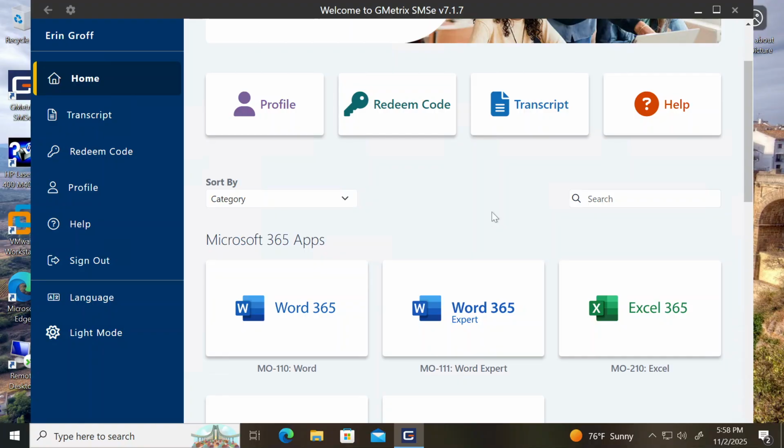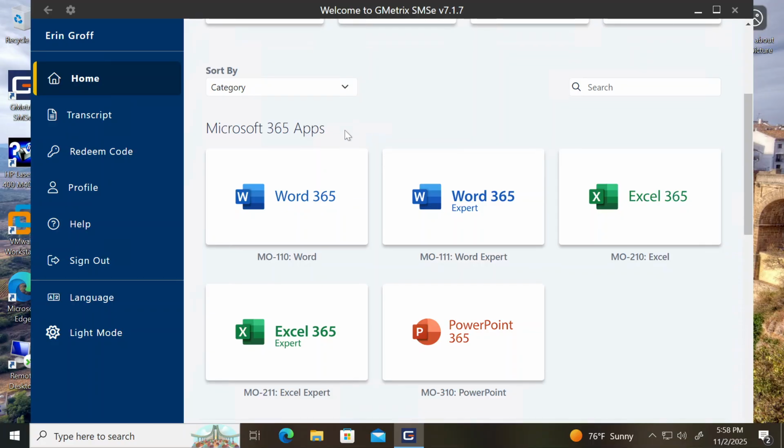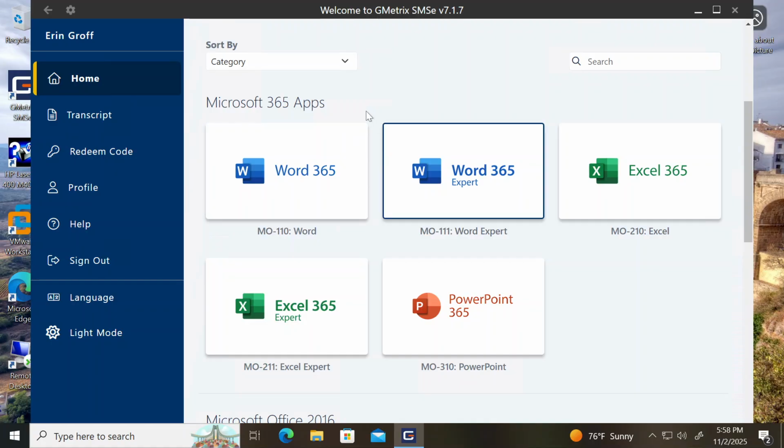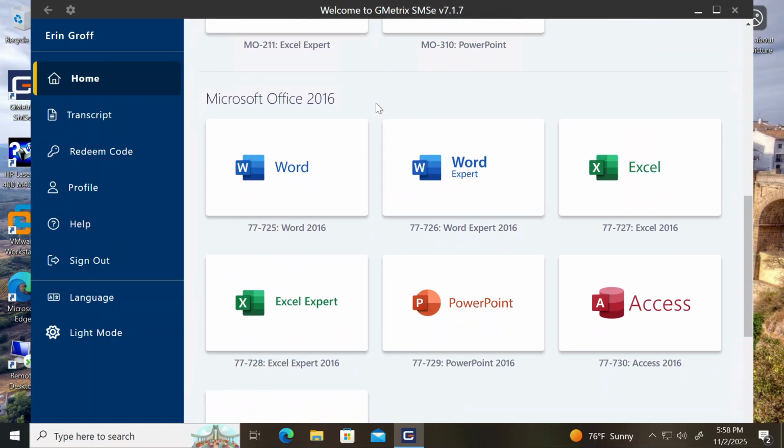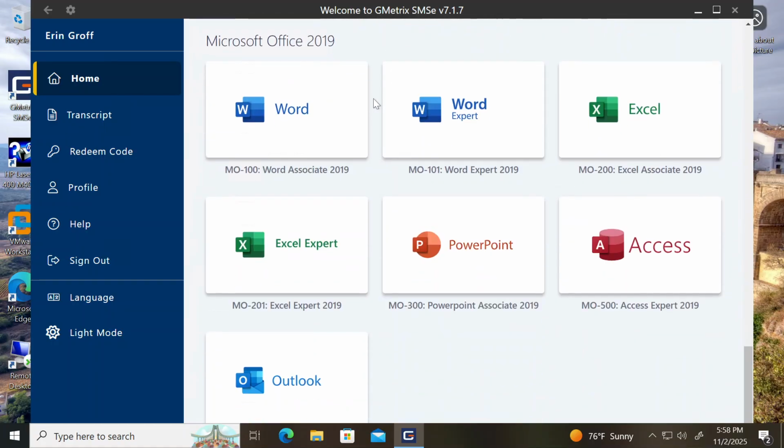So to take your practice test, you want to make sure that you scroll down to Microsoft 2019, because you have to make sure that you're taking the right test. So the first section is Microsoft 365 apps. You're going to scroll past that, then it's Microsoft Office 2016. You're going to scroll past that. The tests you want are at the very bottom, Microsoft Office 2019.